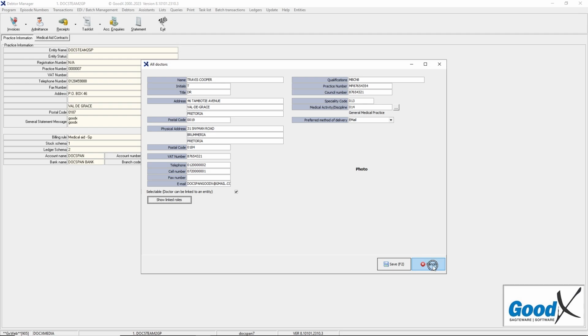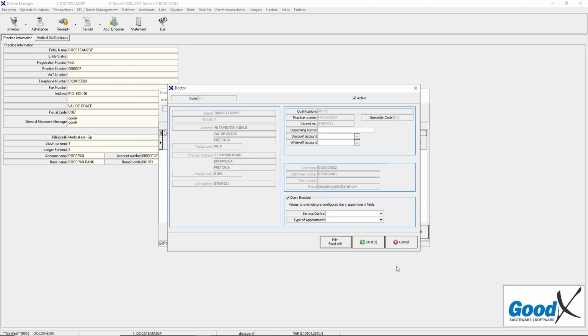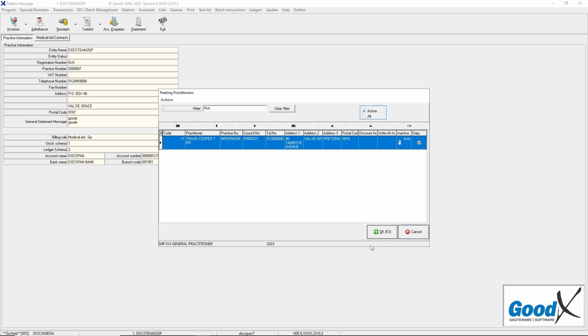Once again, click on the Cancel button to exit the screen without saving the updates made. Click on the Save button to save the changes made and return to the previous screen. For the last time, click on the Cancel button to exit the screen without saving. Click on the OK button once satisfied with all the updates made and return to the Treating Practitioner screen.